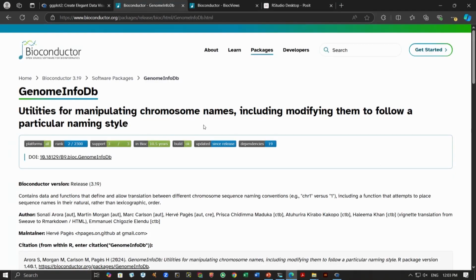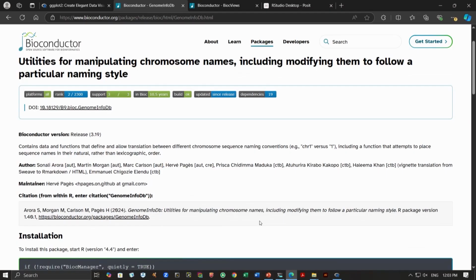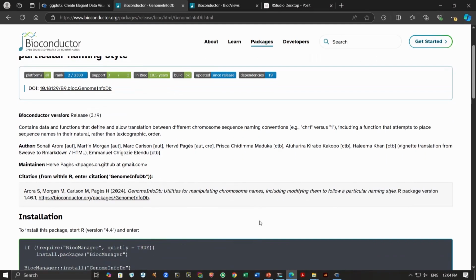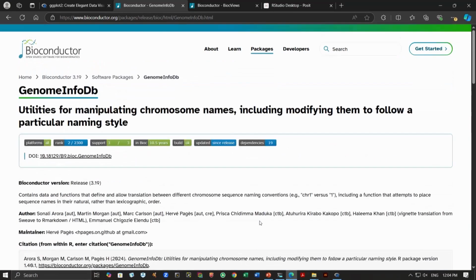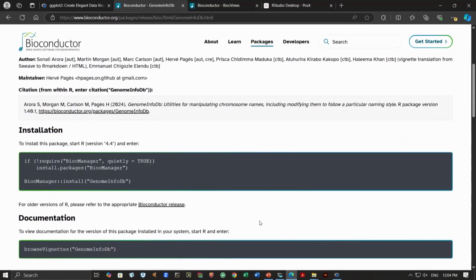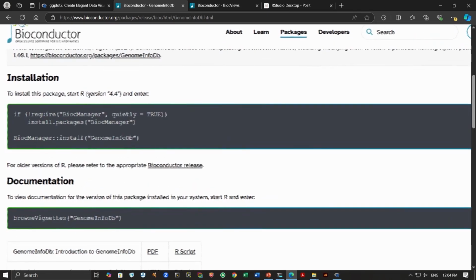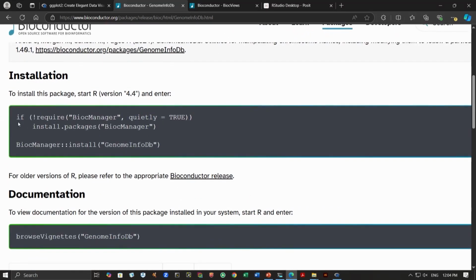Then I'll also illustrate how you install a Bioconductor package. Okay, so Bioconductor package installation is slightly different, but these are all documented very nicely and clearly. So here is, for example, we want to install, just as an example, this GenomeInfoDb package. Okay, so it tells you how to install this package, this Bioconductor package, in R. Okay, so you can see this function. So you can simply copy this.